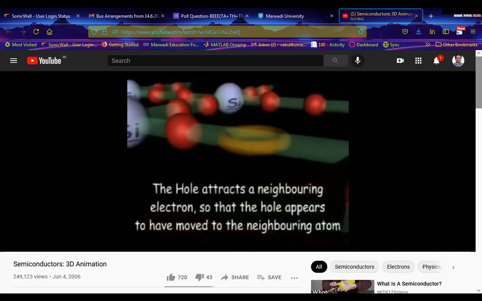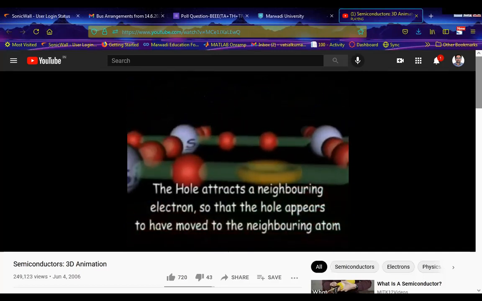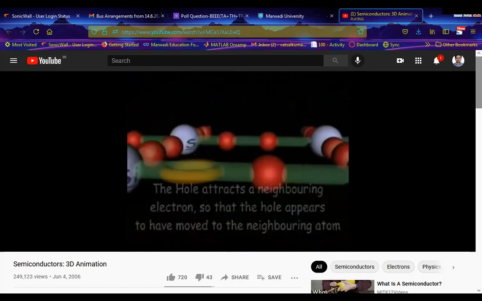So you can see the ring type of structure which is given, and that hole attracts the neighboring electron, so the hole appears to have moved in the silicon structure, as you can see.